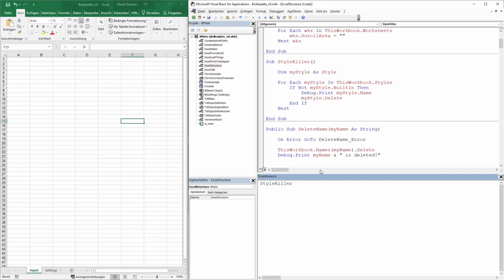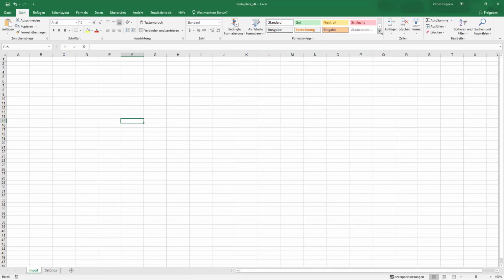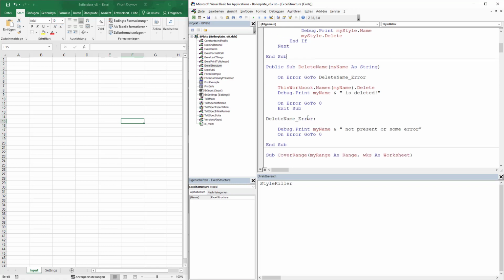You simply run it like this, style killer, enter, and it says, okay, I have deleted good 2, good 3, good 4, good 5, schlecht, and pretty much everything which is not inside the built-in styles. Just take a quick look. Everything I have duplicated is now gone. So this is for the style killer.